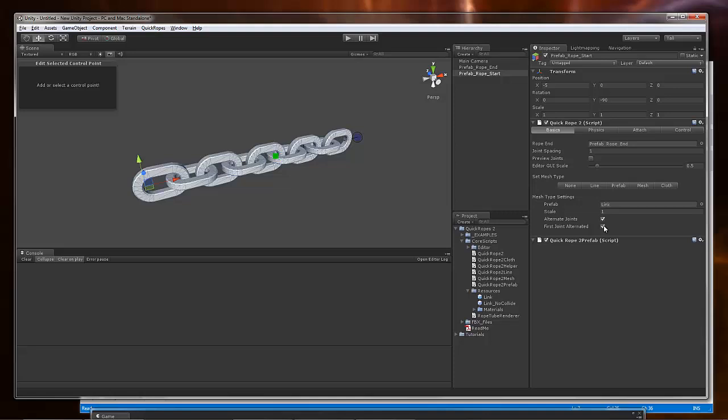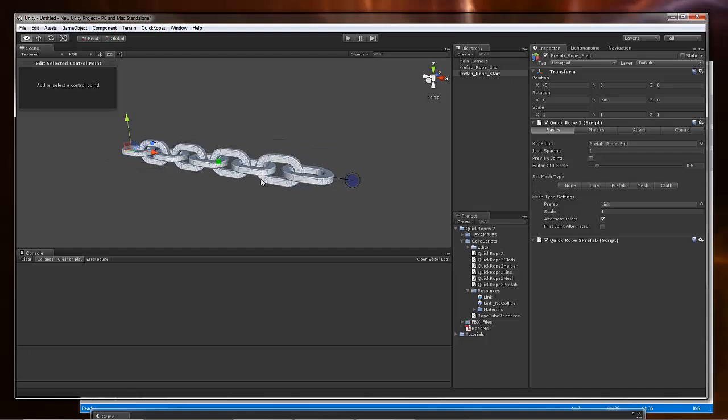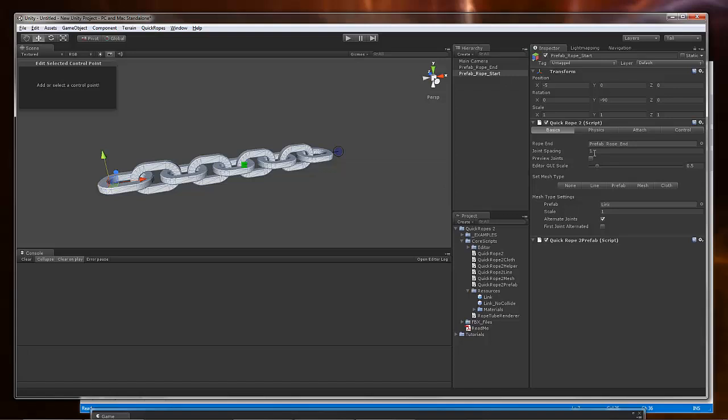So now I'm going to show you a little bit of the editor features. As you notice, the spacing for the joints has automatically been set to one. The default value is one, and it just so happens that that setup is there for my model. But there's a chance that when you import your model, it's going to be a little bit too big or a little bit too small. To edit that, you change this joint spacing. A higher number puts less links on your rope. A lower number adds more.